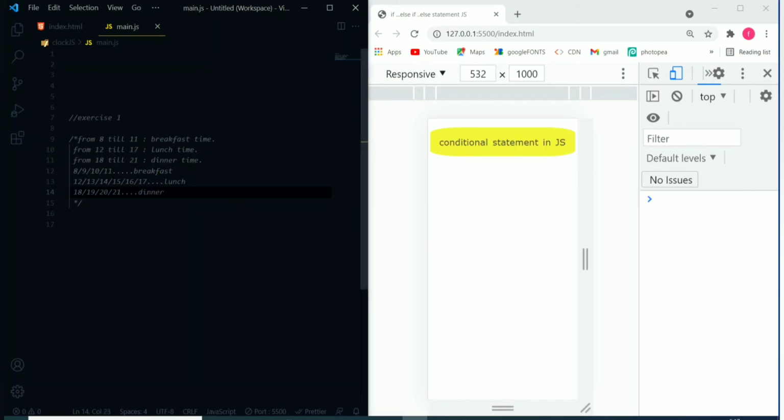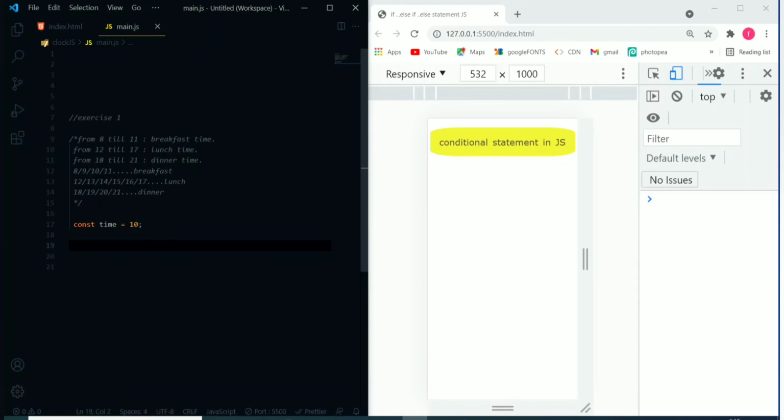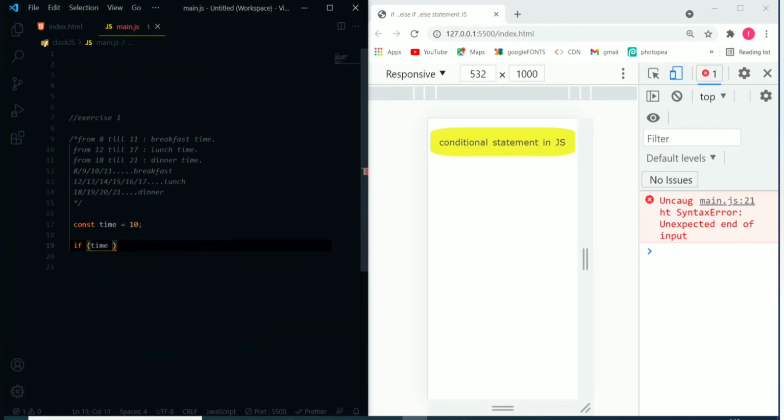Okay? So, first of all, we should create a variable. Okay? So let's call it time. And let's assign the value, I don't know, 10 for example. Yeah. So if, and here between parentheses the condition, if time, for example, let's do the first line. If time is equal to 8 or higher, bigger than 8, now we're talking about 9, 10, 11, okay?